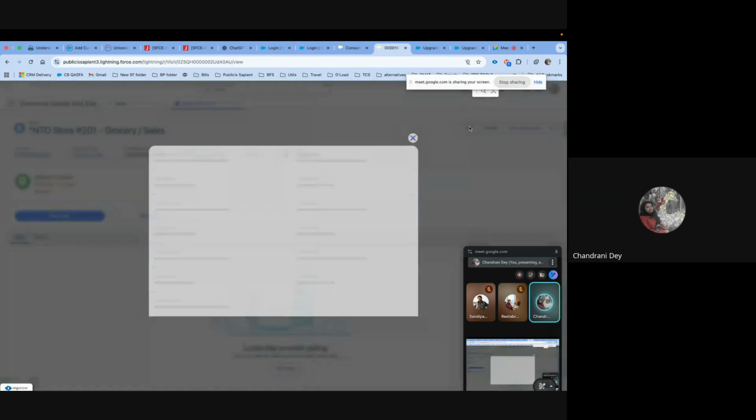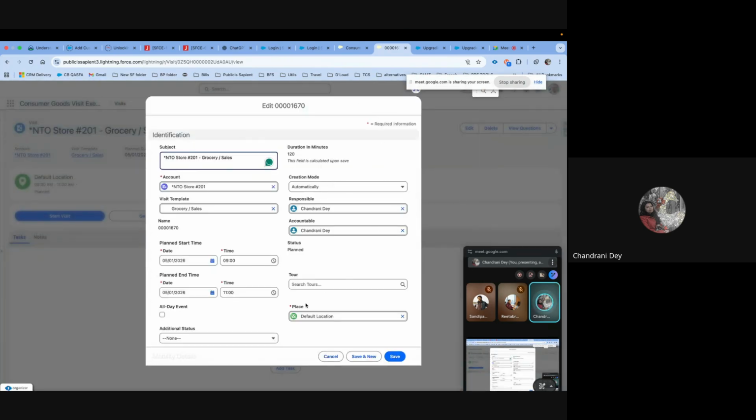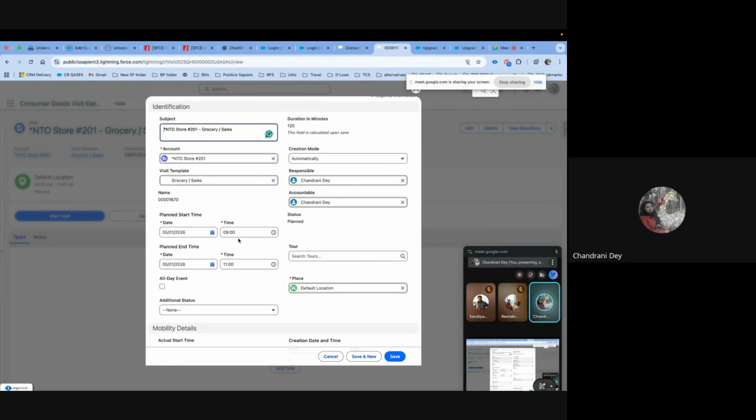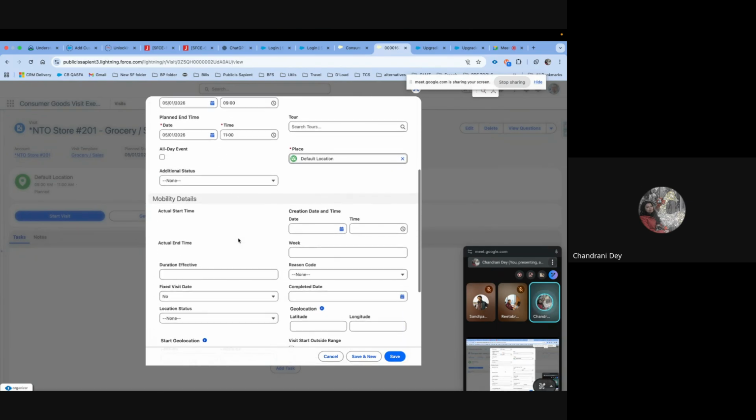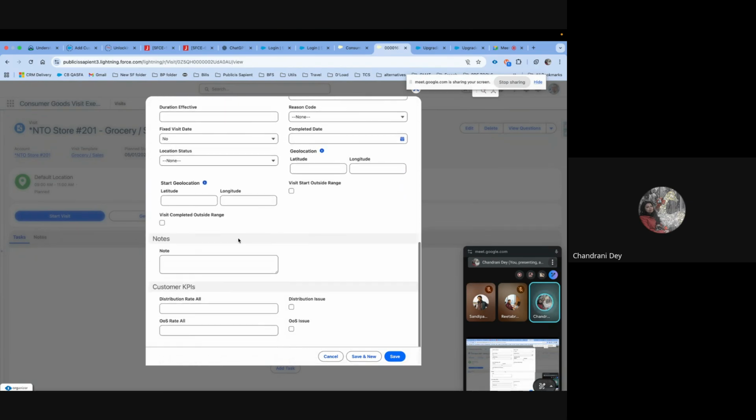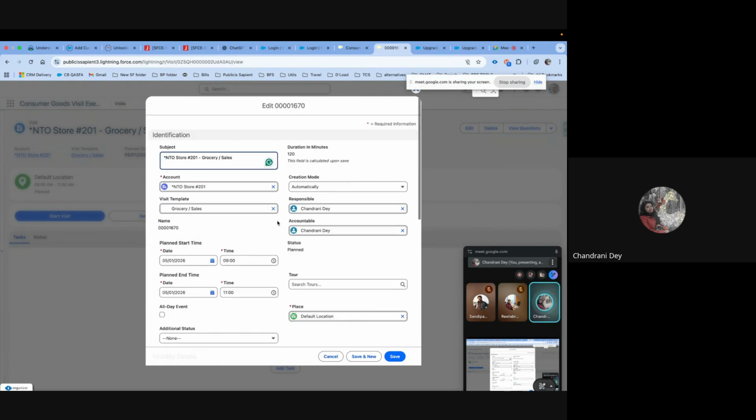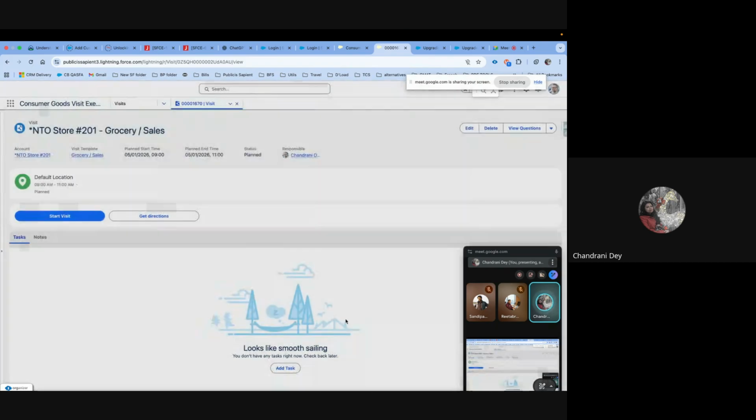Again, if you go and edit this visit, you will go back to the visit form, where you had created the visit for the first time, and you can again put or change things here. But I think when you start the visit, you wouldn't be able to do any edit once you click on start the visit.